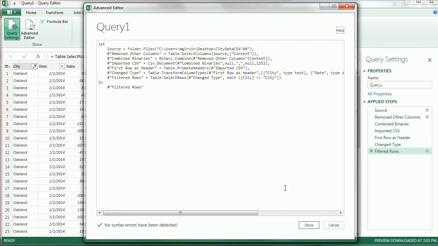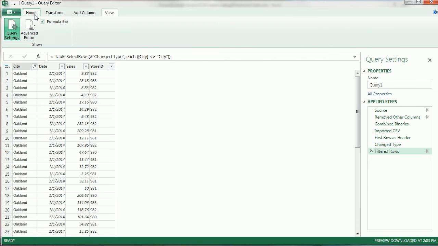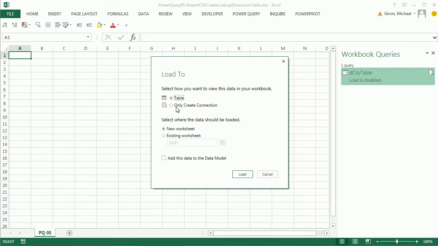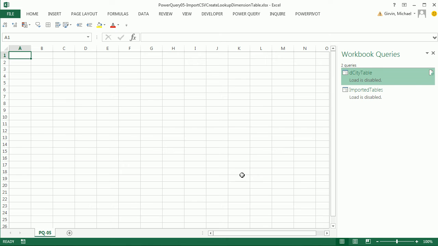There's all the steps. Done, Home, Close and Load To. Let's name this first. I'm calling this Imported Tables and Enter. Close and Load To, connection only. Only create connection, Load.